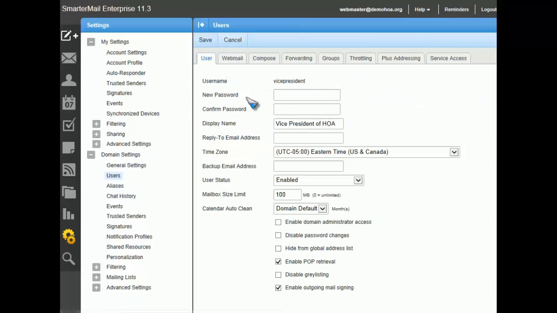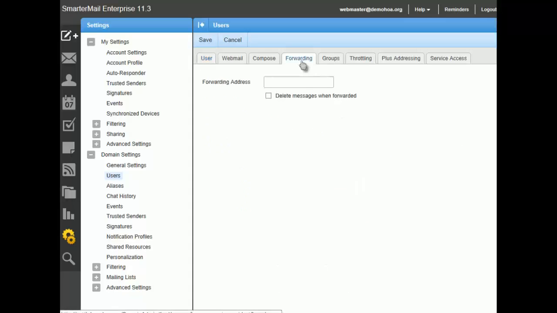You'll see that we're back in the user setup. If you need to change a password, you will put in a new password and then confirm it, and then the password will have changed. If you would like the Vice President's email to be forwarded, then go to the Forwarding tab. You'll then be able to assign an email address that all of the mail will be forwarded to. For this example, we'll say John Smith at mail.com.